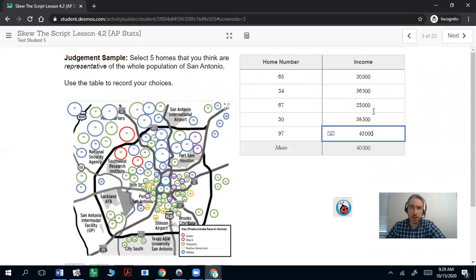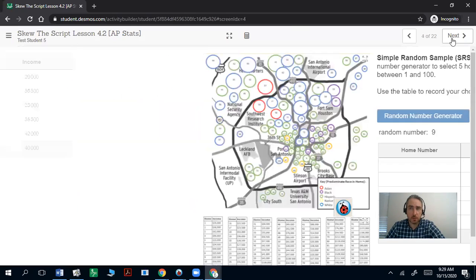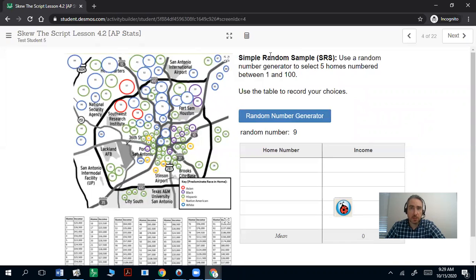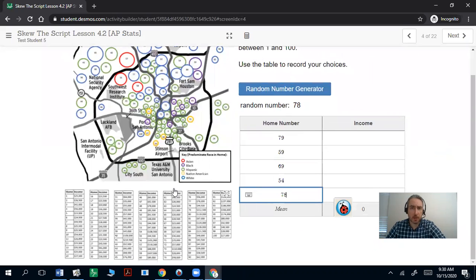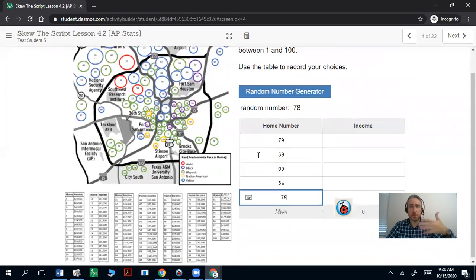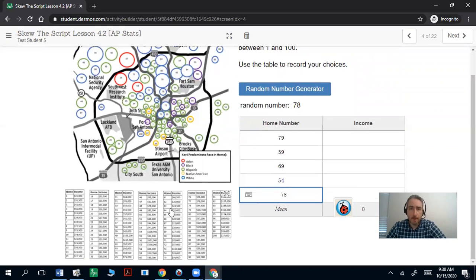So once you have those 5 houses filled based off of your judgment and get your incomes, going to the next one, there's going to be other samples. This is called a simple random sample where you just kind of randomly pick 5 numbers. So don't use the first number given. So I'll do 79, click it again, 59. This is just a random number generator on Desmos. 69, 54, and 78. Unusual how these are all very close together. But once you do your random number generator, the first 5, don't do any repeats. So if you have a repeat, skip it and go to the next one.